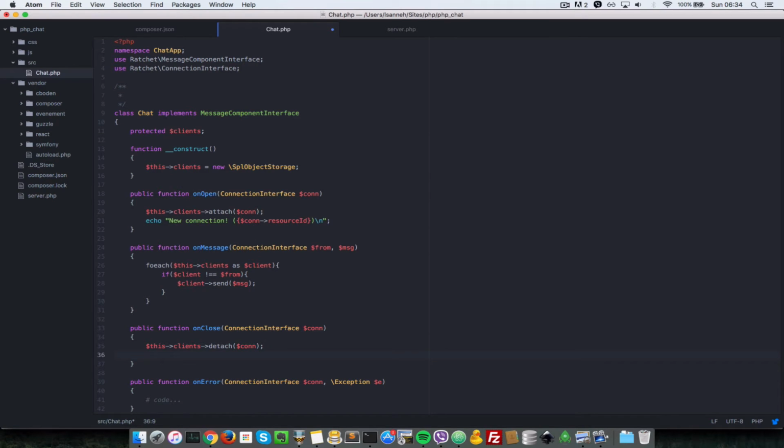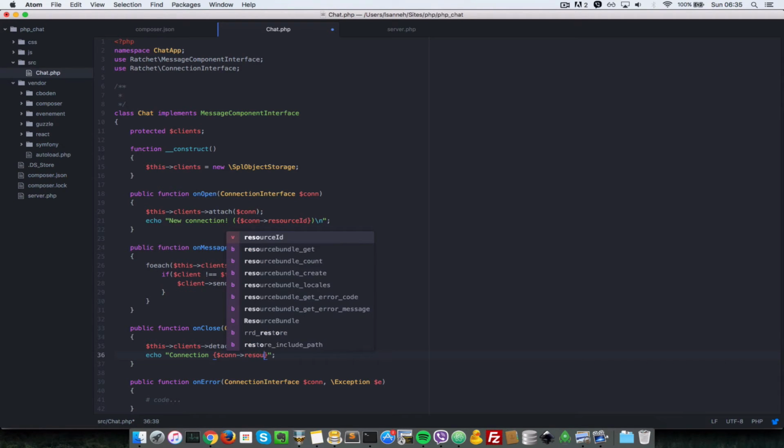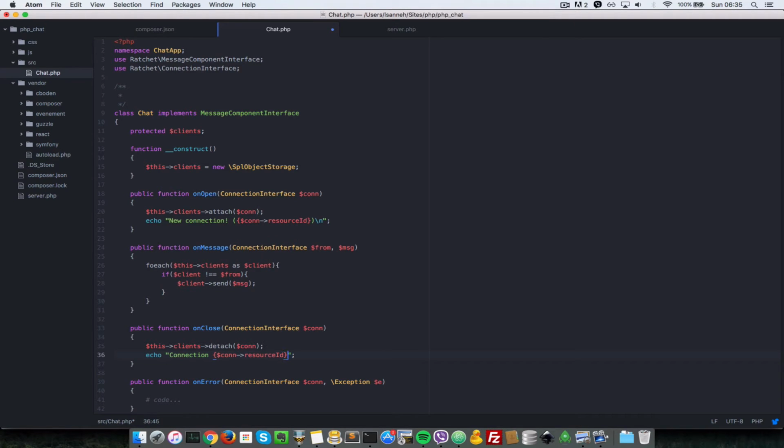And then all we need to say is echo connection, and then what we want to display is the connection ID, which lives in resource ID, and then has disconnected. And let's do a backslash n for a new line.